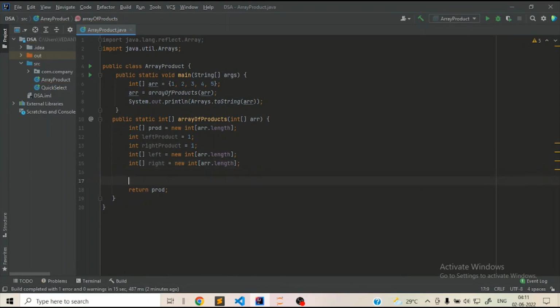Now once we have declared these variables and arrays, we will construct the left array. In order to construct the left array, let us first initialize the first element of the left array as 1, because nobody is to the left of the first location, so it is going to point to 1. Or else, instead of writing 1, it is more convenient to write leftProduct itself, because it also has the value 1.